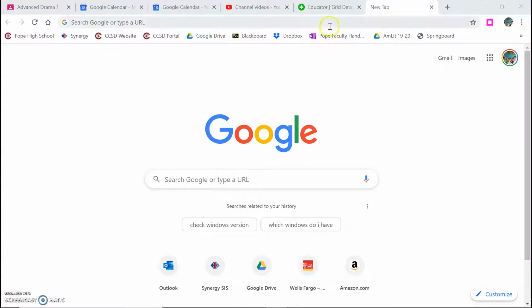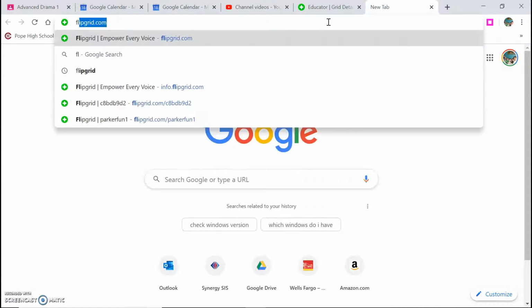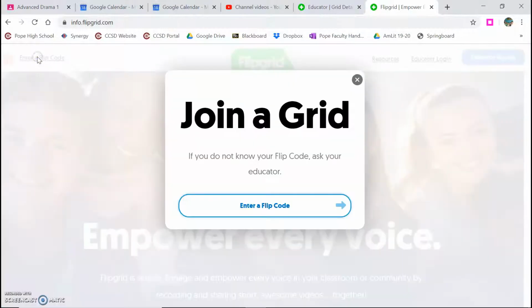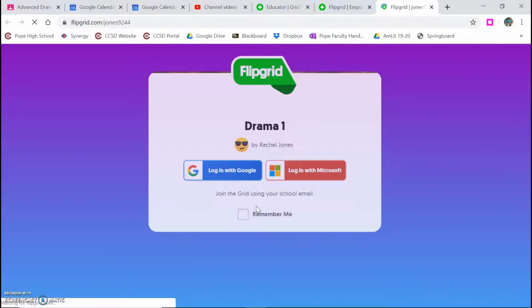Just a quick video to show you how to sign into Flipgrid. So if you're on Google, you can type in flipgrid.com. It'll take you to the Flipgrid page, and you're going to ignore all this stuff up here, and you can choose enter a flip code over here, and you're going to put in the flip code that I gave you. This is Drama 1's flip code.